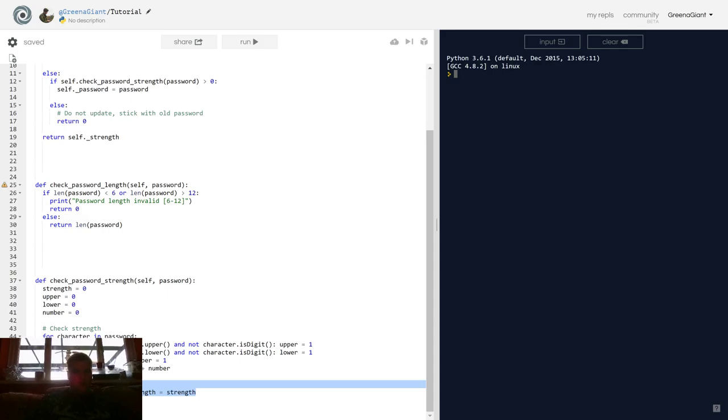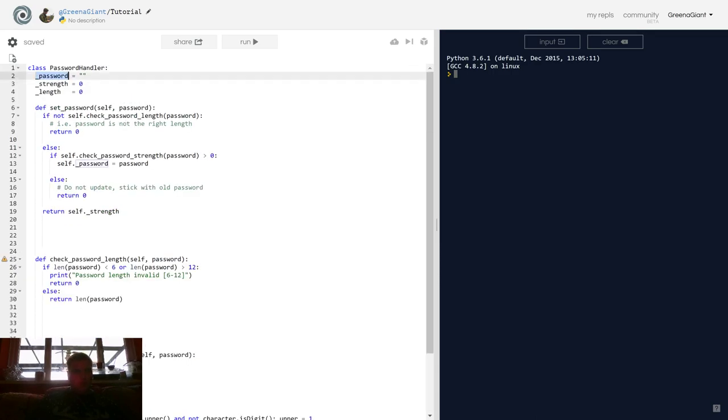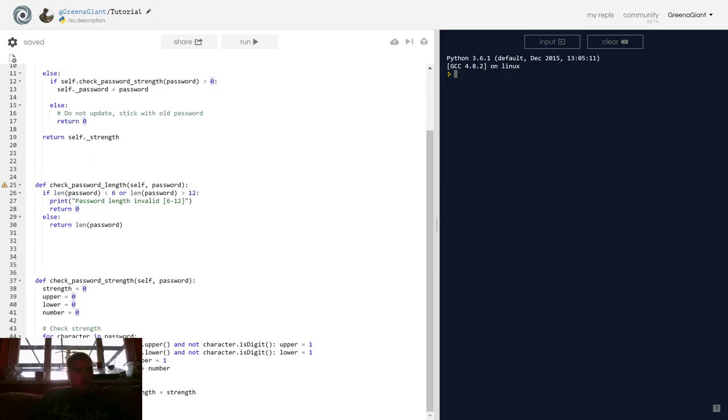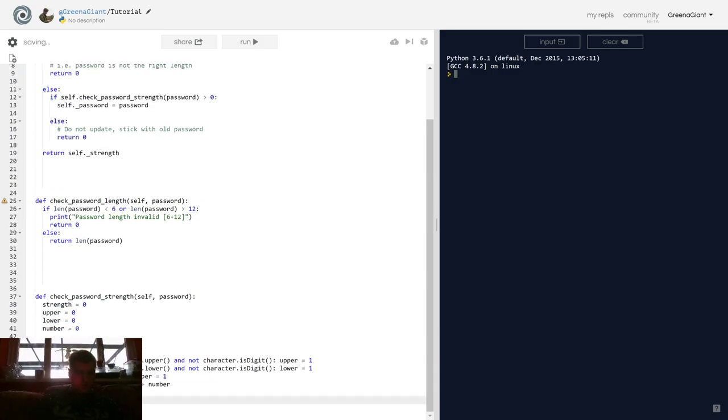But there's a problem here. Can you see it? We've updated the strength of the password, but we haven't updated the password itself or the length. So now we've got a mismatch. So we could still have an old password in here, an old length here, but a new strength for a different password that's not in memory yet. So we don't want to do that. We're thinking too much. We don't want to do that.